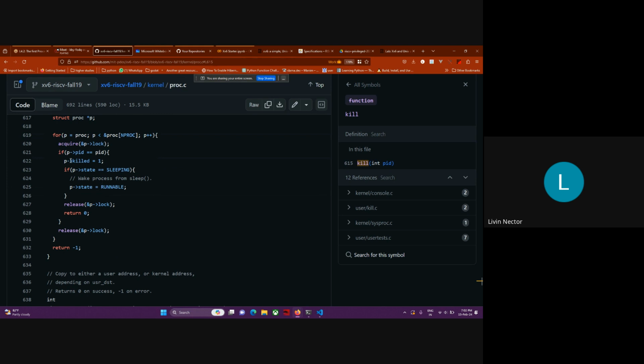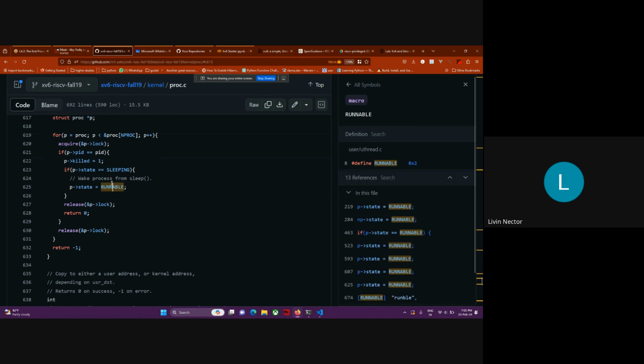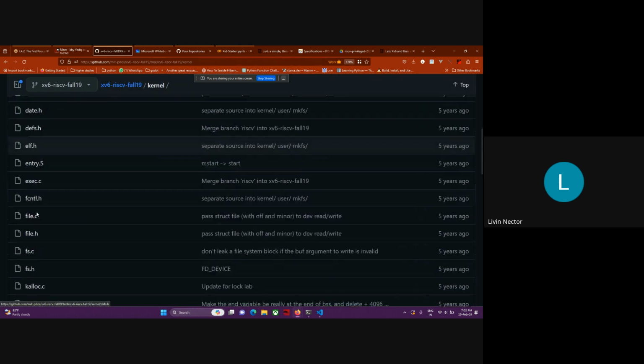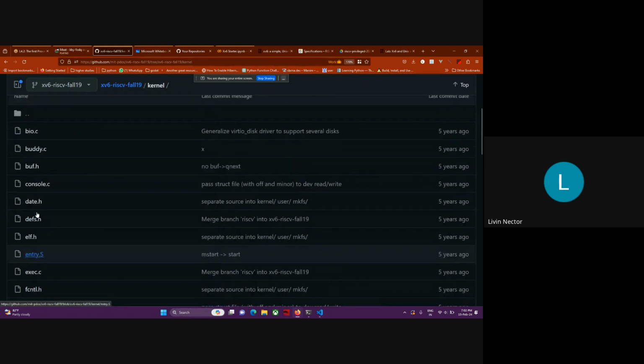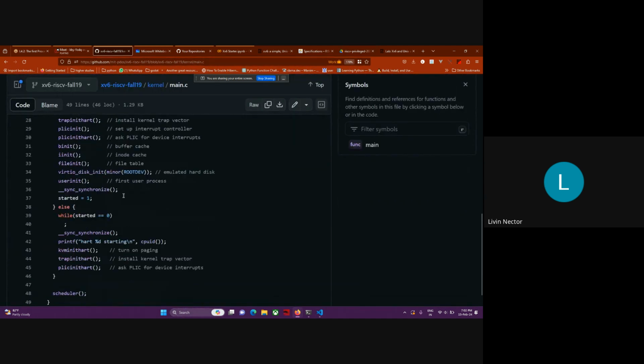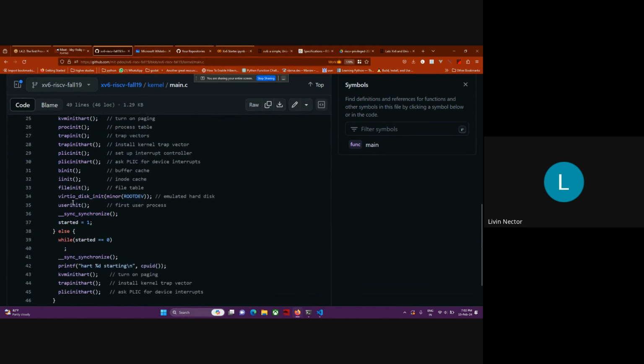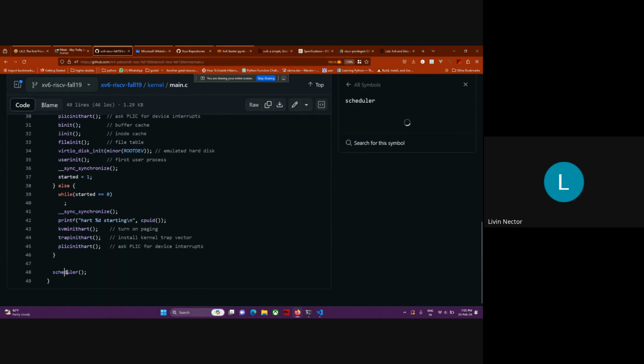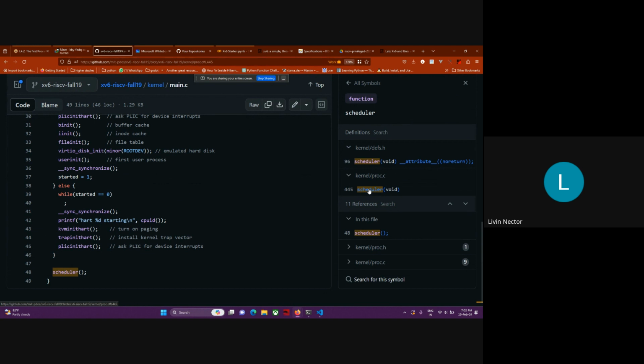Okay, so if a process is killed, we state that if a sleeping process is killed, we change that to runnable. And I think this is handled when a process is killed. This is a part of the scheduler, I think. So we go to main. Everything branches out from main. If you see the scheduler, yeah.